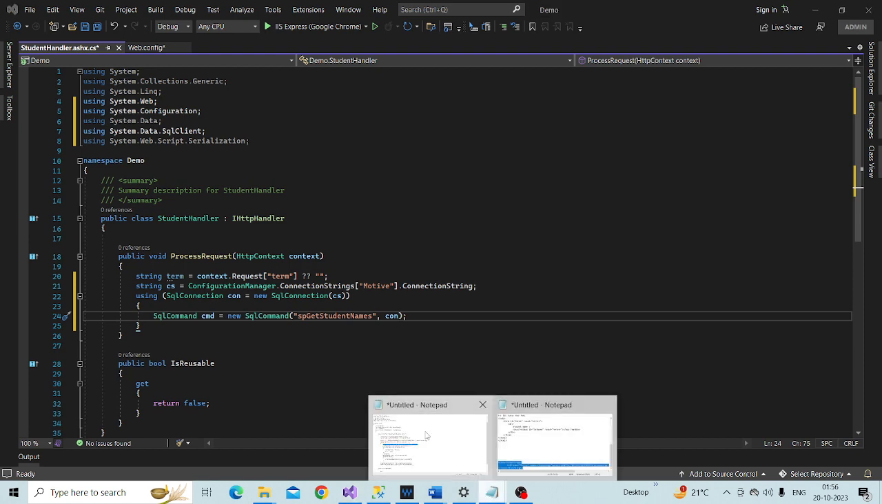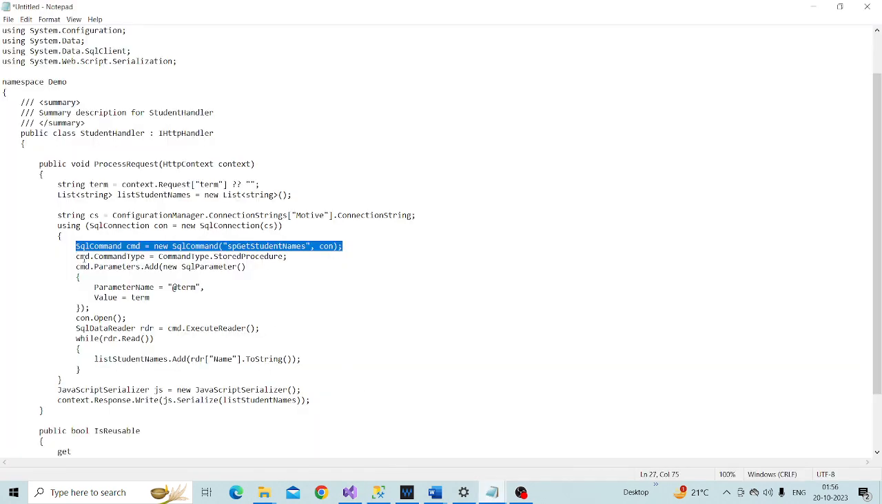We are going to execute this command object using this SqlConnection object. Now copy this one.